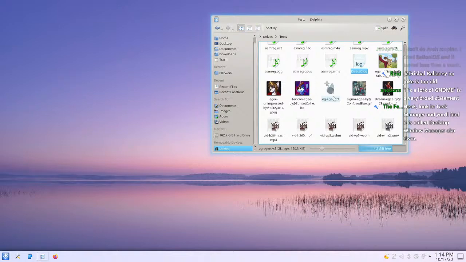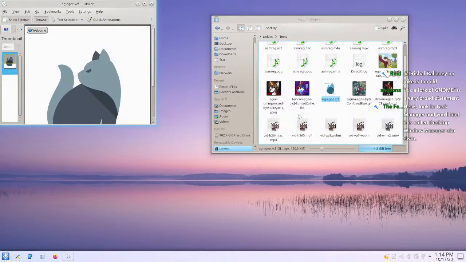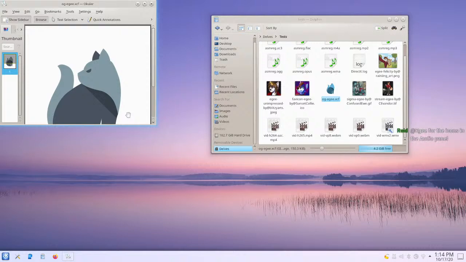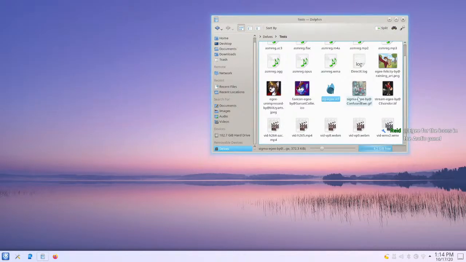This is pretty cool, even though there's nothing that can open this. Oh, Okular can open it. Interesting. Huh. It's an XCF, which is GIMP or Glimpse format, and it can open it. It can preview all these, which is great. So here is MP4 with the H.264 codec.